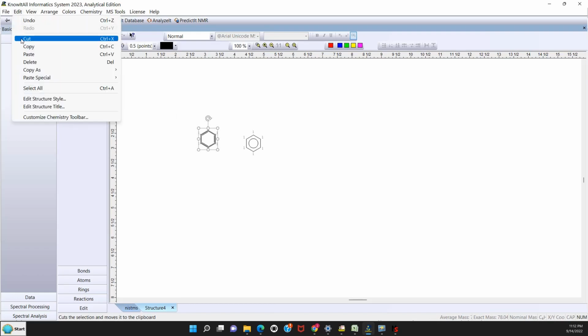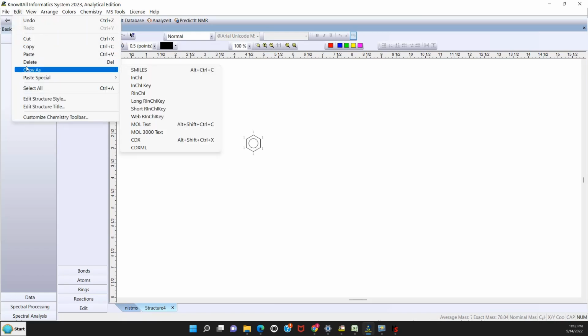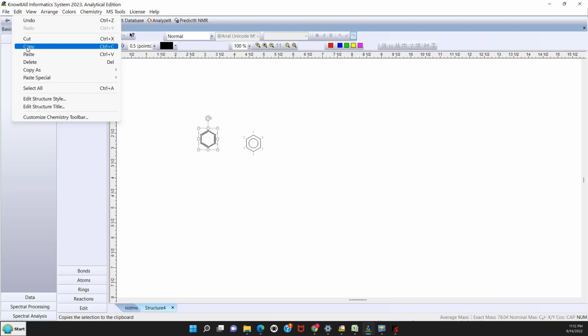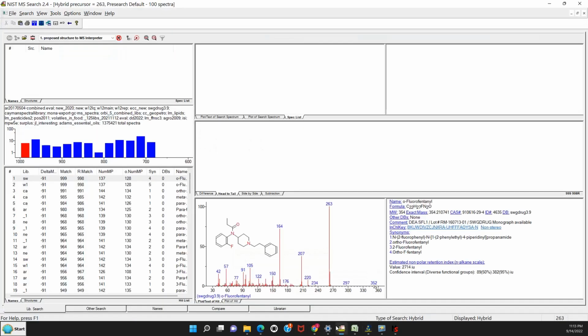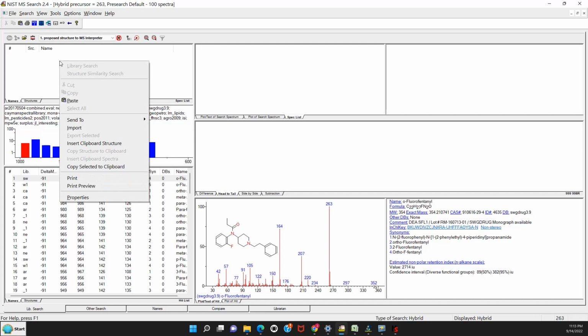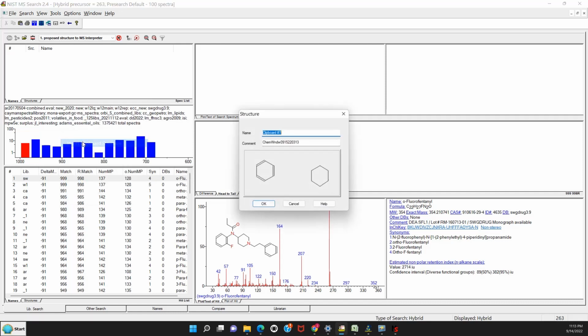Now you can say edit, copy. There also is this copy as command, but I decided after playing with the parameters a little bit, it's probably best to just use the copy to put it in the Windows clipboard by selecting copy. Now I come over and bring the NIST back into focus, and we'll right click, not left click, but right click, and say insert clipboard structure is the best way. You can paste it, but then it does some strange things if something else is in the clipboard. So it's better to say insert clipboard structure.